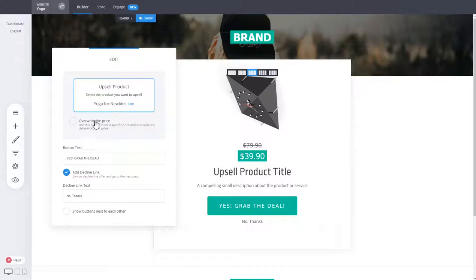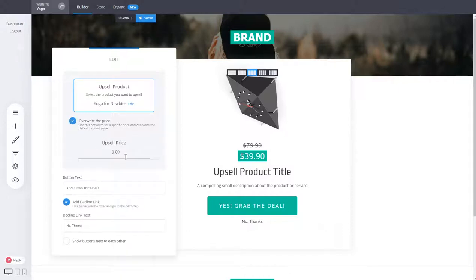So let's say yoga for newbies, and just click on confirm. And here you can also override the pricing. So by default it will be the pricing of the product that is in store, but if you want to sell it at a lower price, you can just override and type in whatever pricing you want to sell this product for. So as you can see, it's very flexible.